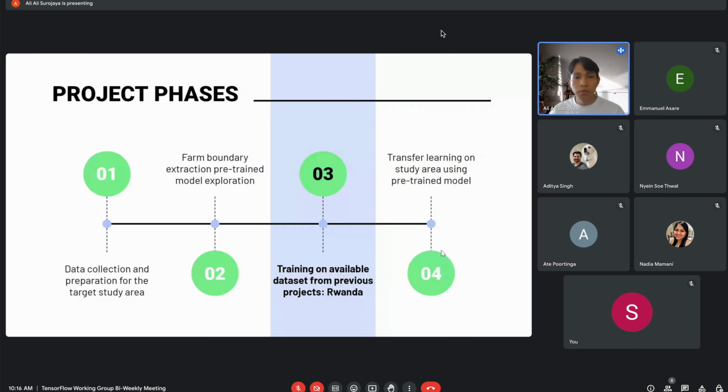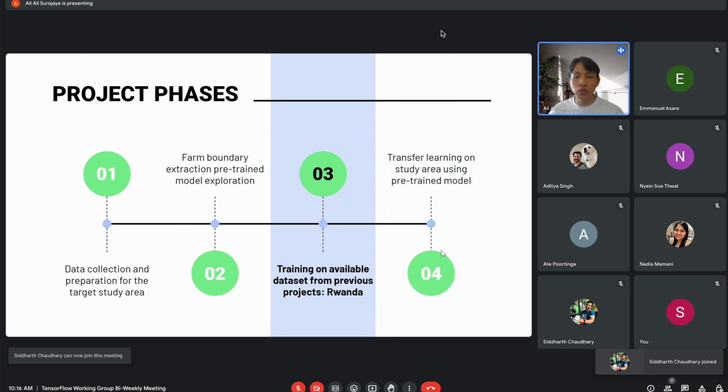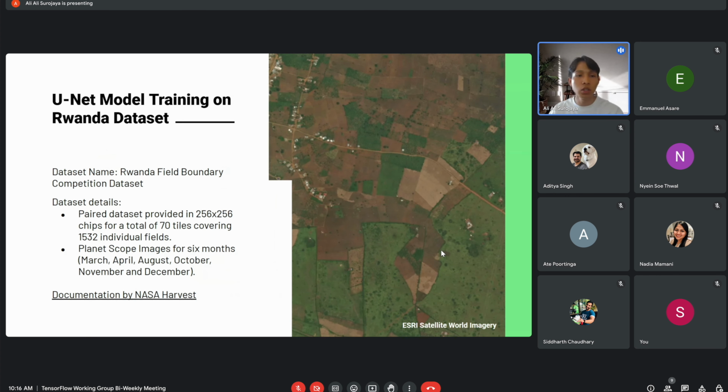After I got the pre-trained models, I'm going to choose one study area that is quite similar to my study area, which is Kenya, to do some exploration. So I tried to build a model from a previous project, for which I chose Rwanda.